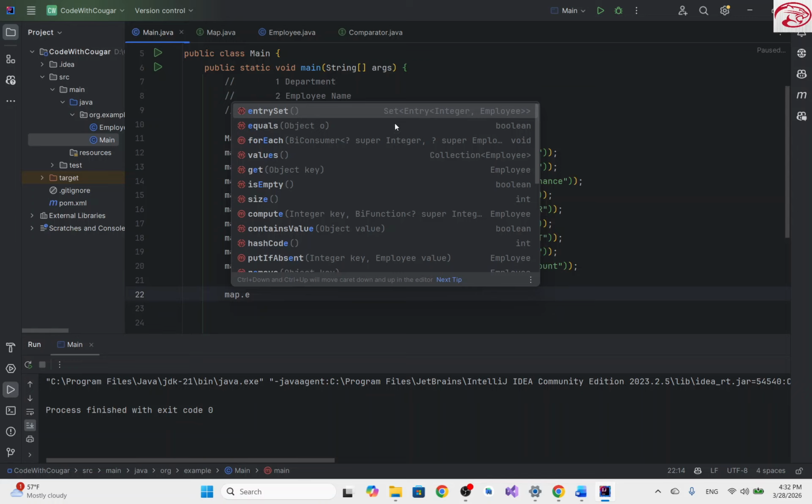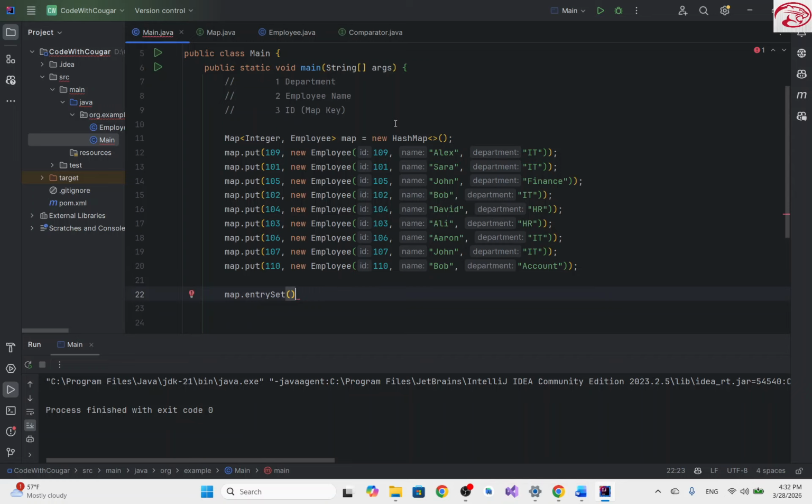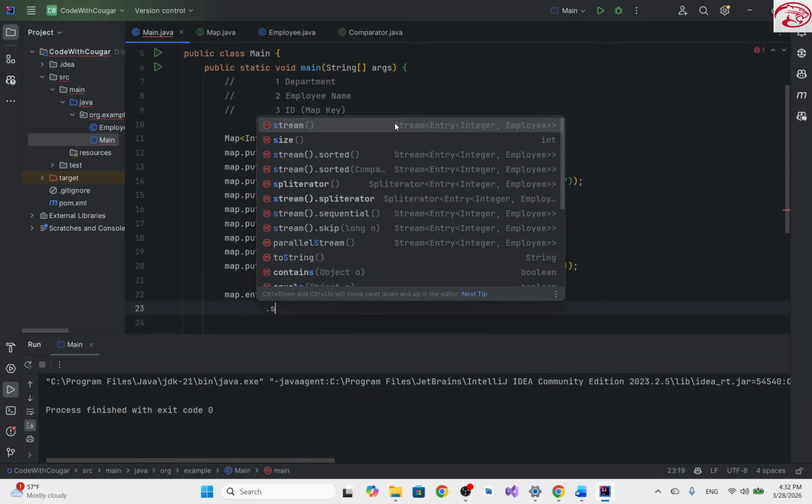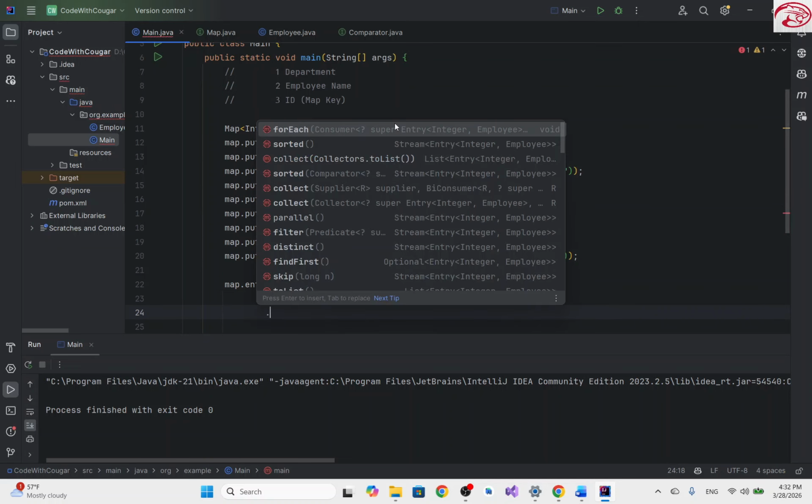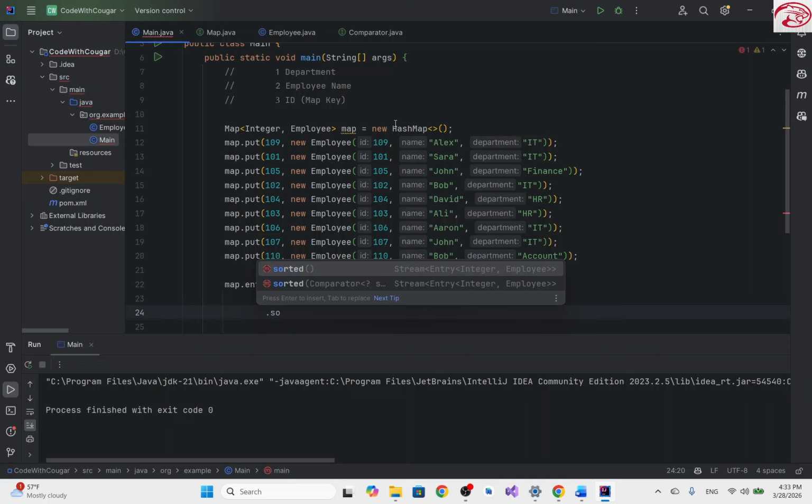Okay, so let's get the set of entries of the map. Then I'll say stream, give me a stream of that. Then I can apply some intermediate or terminal operator. For example, I can do forEach to print each element, or I can sort it. Okay, I want to sort each element of the map.